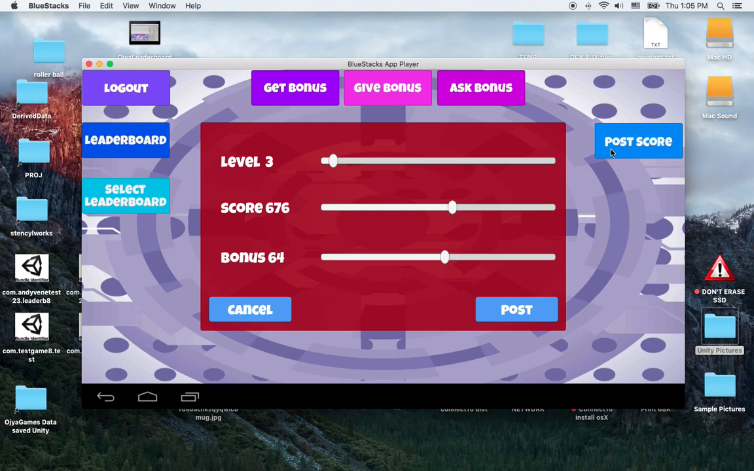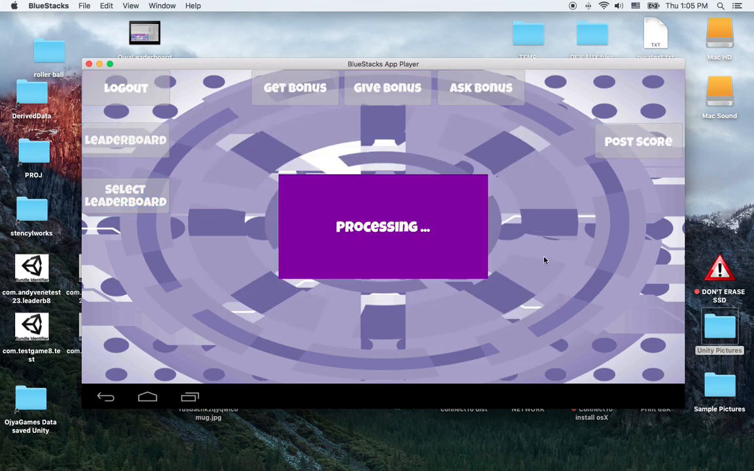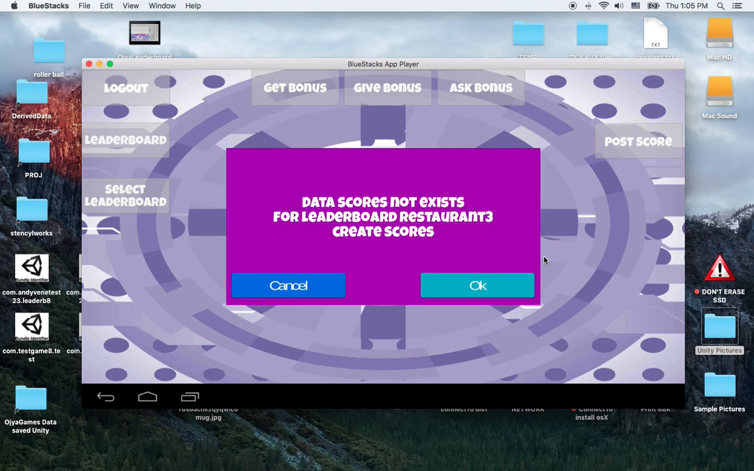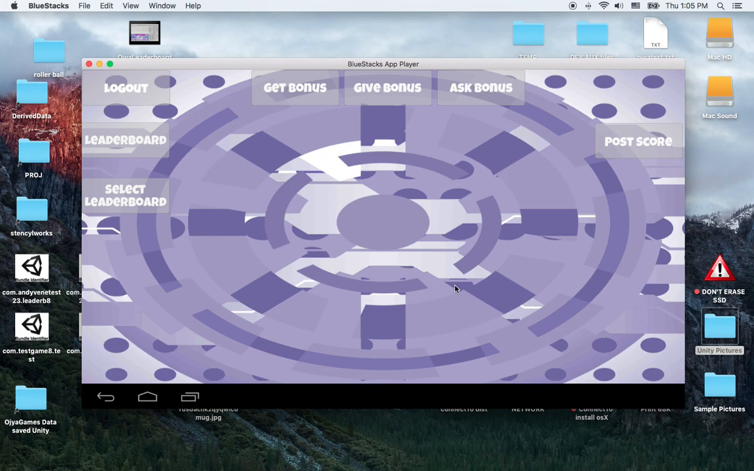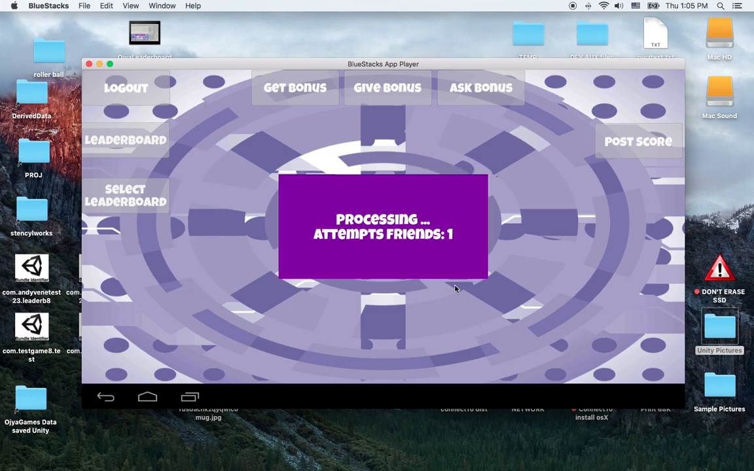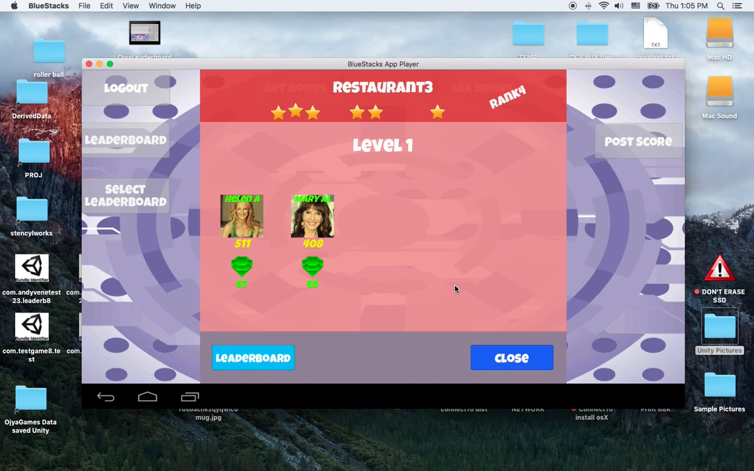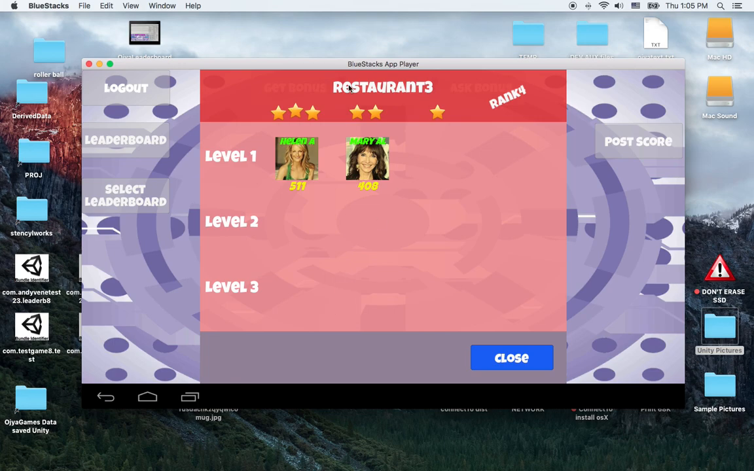Now, if I'm going to post a score on leaderboard 3, let's say level 1, let's make another, and I post, it makes multiple calls, and just to understand that there are no scores, and you can see that data not exist for leaderboard restaurant, create scores, and this is for the first time, you just press OK, and you can see that now it created the first record for this leaderboard. You published for the first time the score on leaderboard restaurant 3.